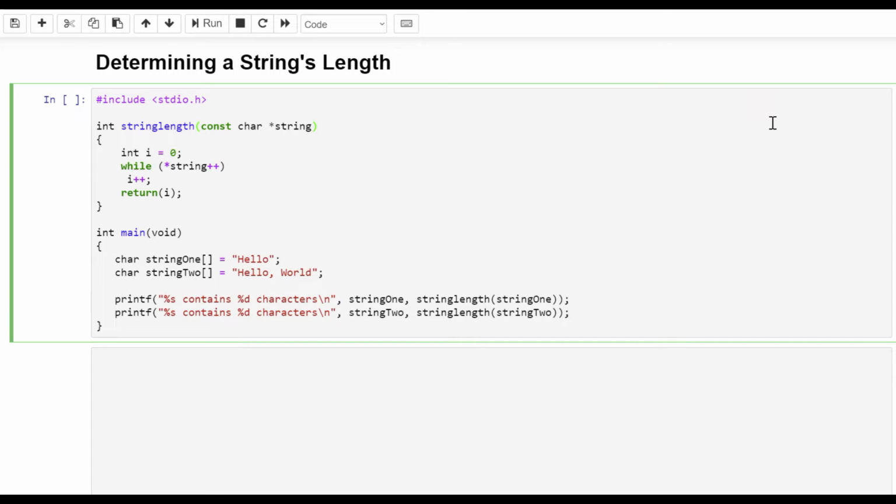If the character is not null, we increment our counter and look at the next character, and then we increment our counter and look at the next character until we find null. When we finally find the null character, we return our counter.